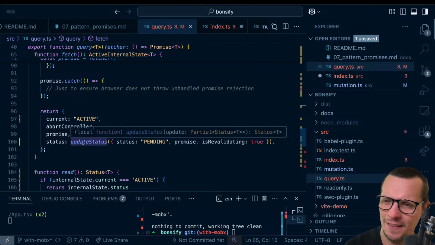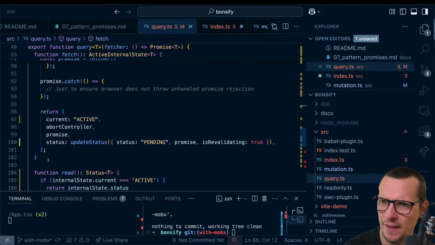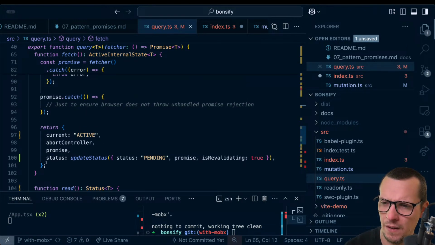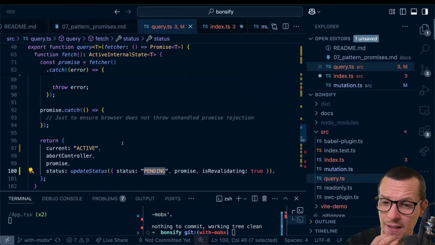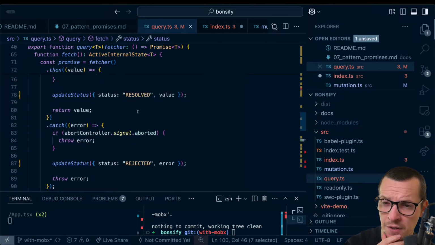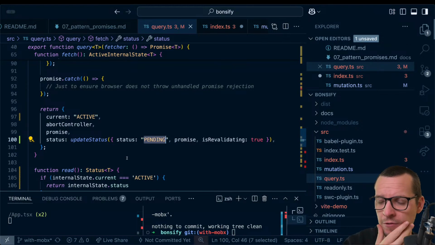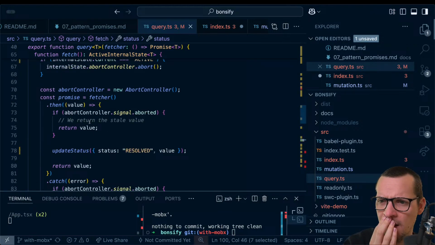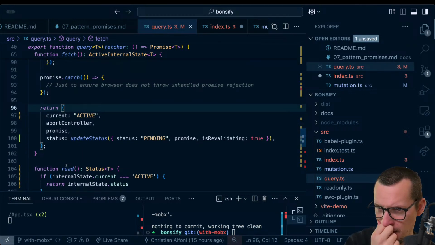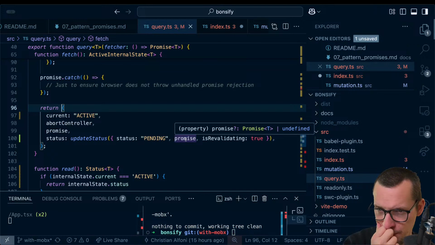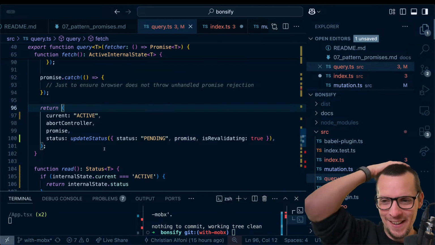I'm wondering if it shouldn't do that. But isn't it always reval? Yeah, so the thing is, sometimes we want this status to stay in resolved because we're in the background, we're revalidating. So I can't choose this here. And this needs to have the promise.